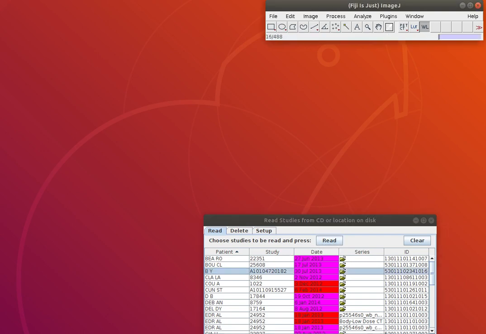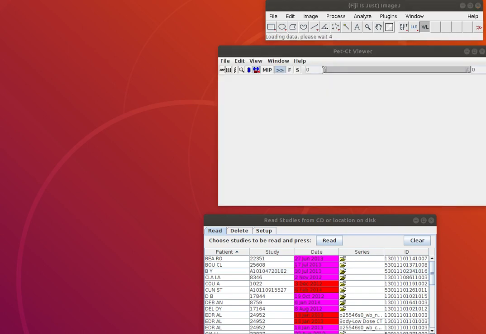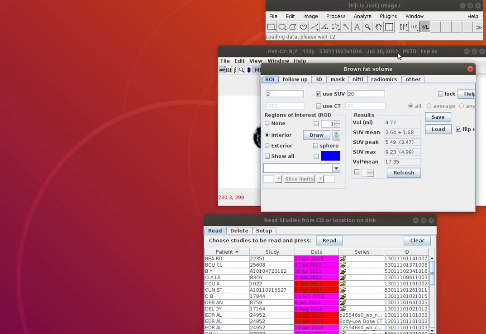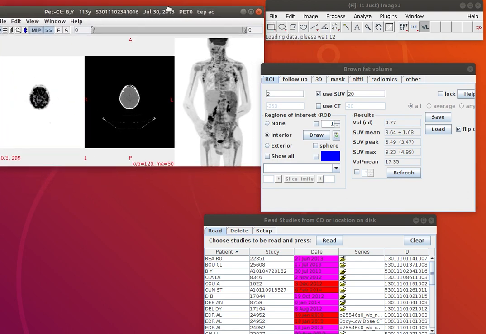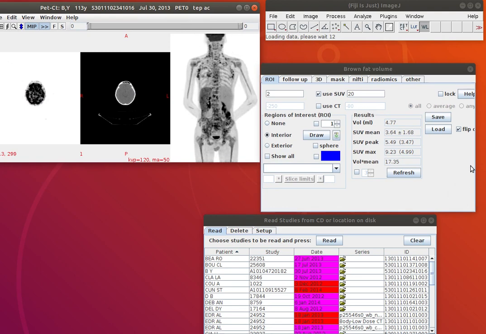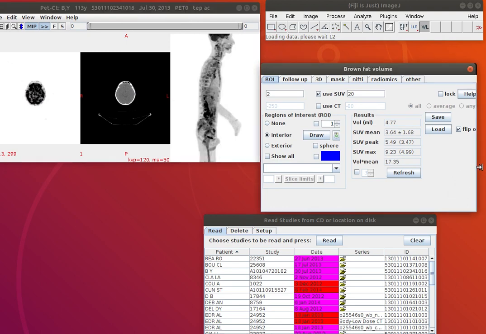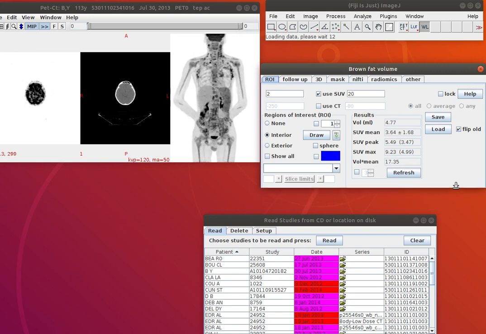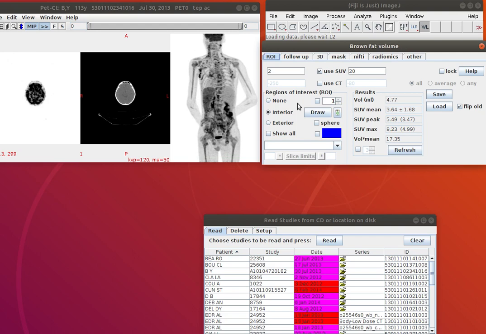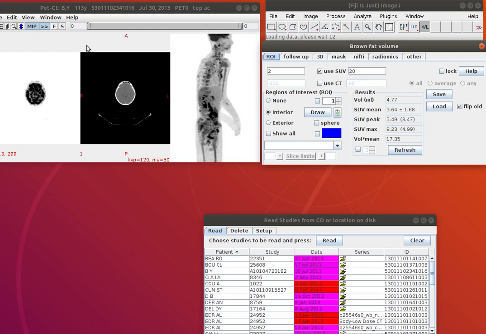And while it's bringing it up, I'll pause the recording. Okay, it's bringing it up. And since it has a brown fat, it will also bring up that as well. Here it is. Now let me reposition things a bit for convenience. Move this up to a position. Now I can start to look at this study.